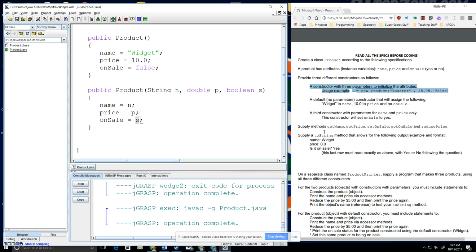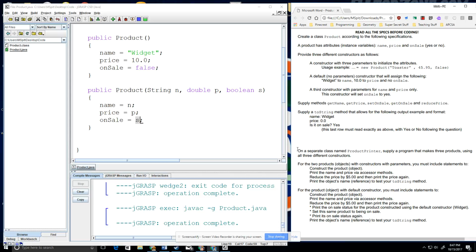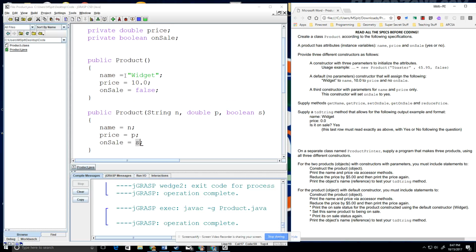All right. So the next, I'm going to skip. I'm going to come back to all these, but I just want to show you what's happening. The class that's going to be making the products, and different products using different constructors, is going to be the product printer.